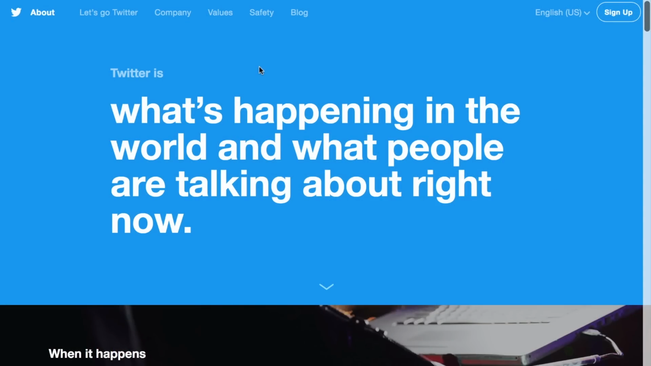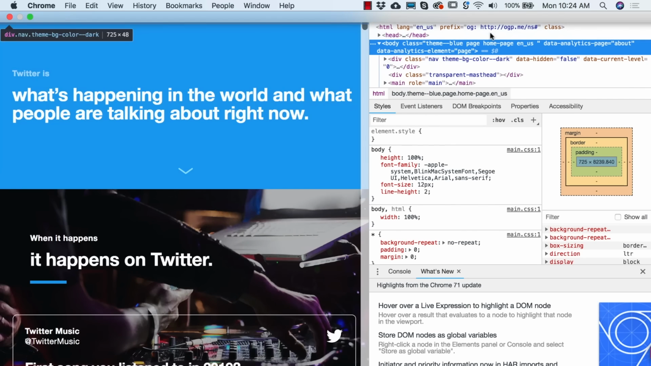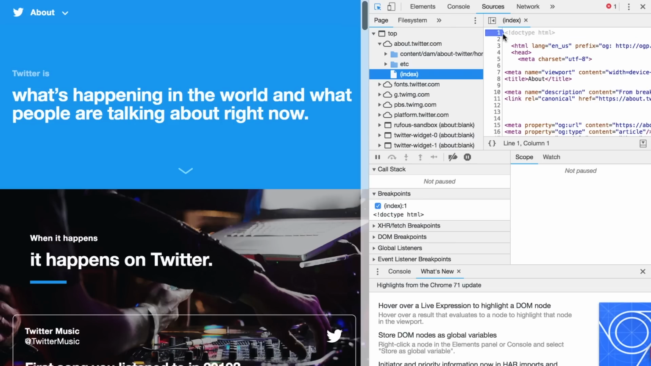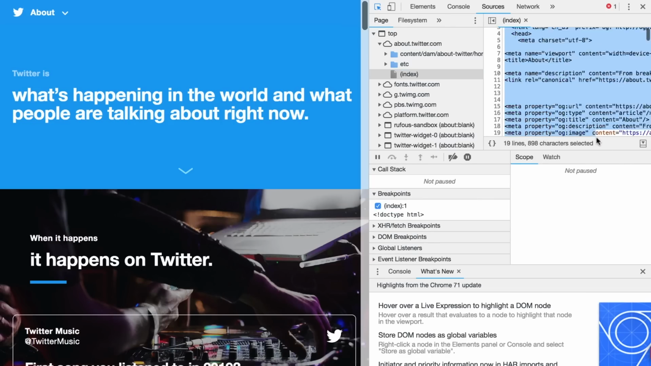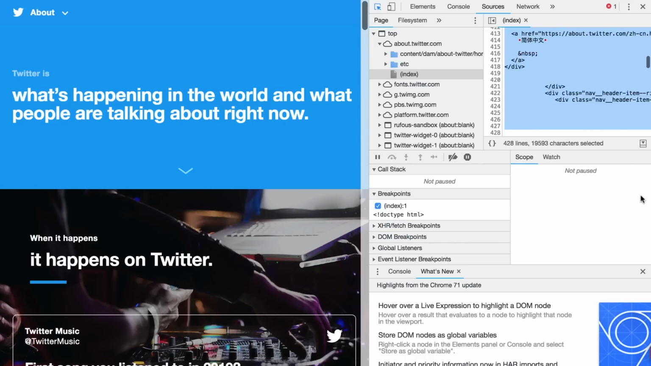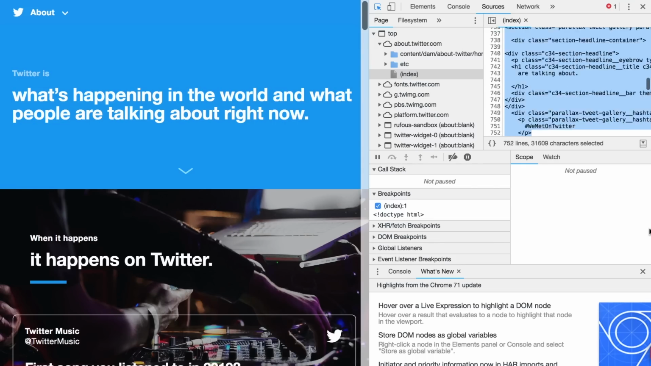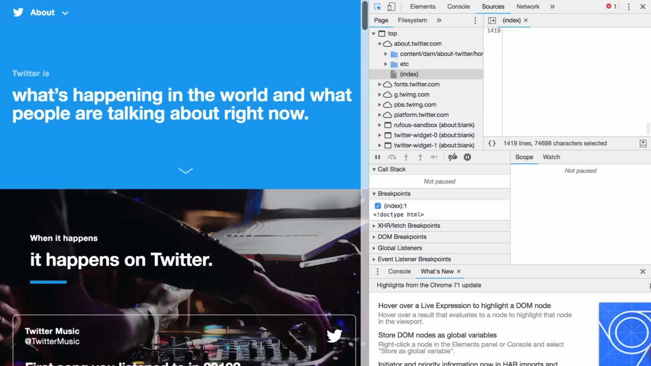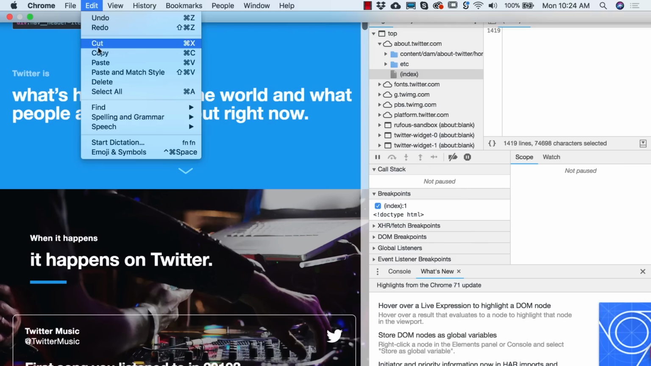I open up Google Chrome Development Tools, and I can see all of the HTML for this page. I'm going to click Sources, and then I'll see the HTML one more time, and now I can select it and copy it. I can see that there is an awful lot of lines of HTML with Twitter's site. Once I have it all selected, I'll choose Edit, Copy.